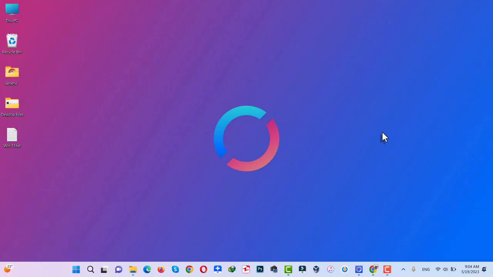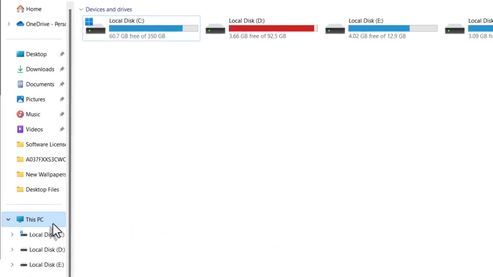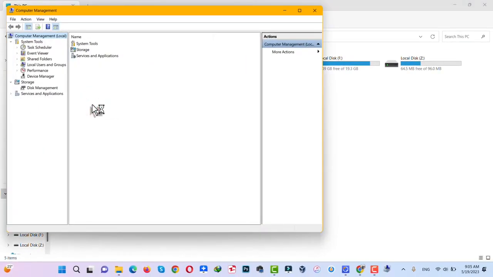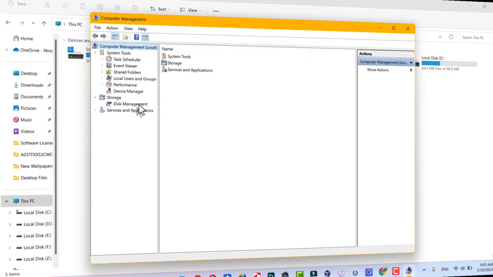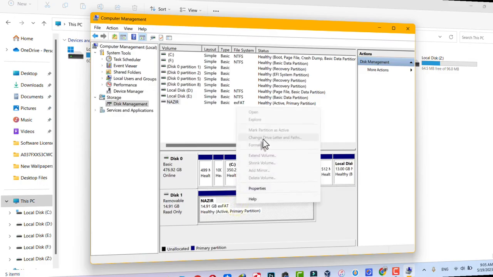Our next method is changing the letter of your drive to fix the problem. First of all, connect your USB drive to your computer. Next, right click on this PC icon, click on Manage, which will open up this computer management window. After that, click on Disk Management. There you will see your USB drive. So just right click on it and click on Change Drive Letter and Paths. Mine is currently unclickable. As you can see, it's grayed out.